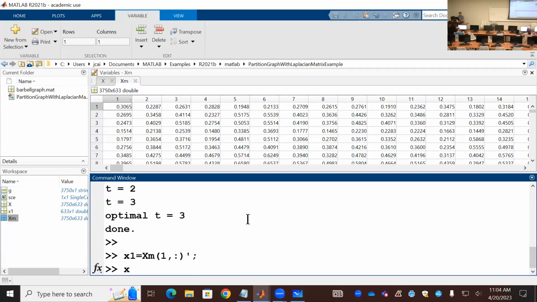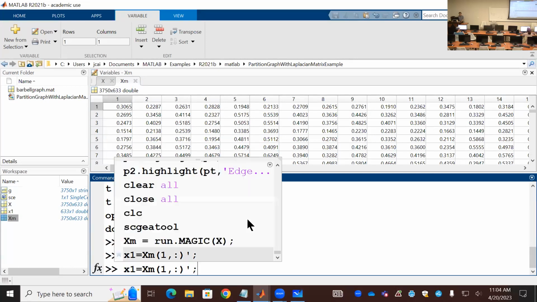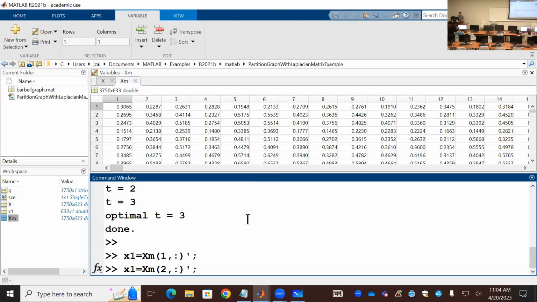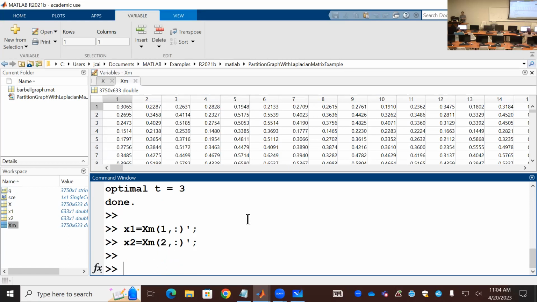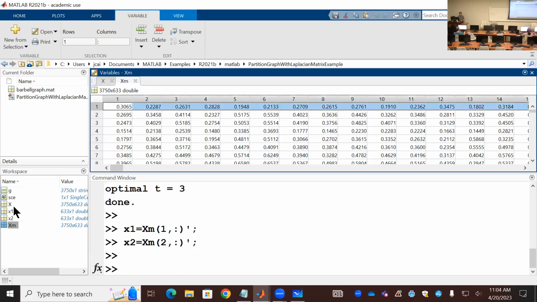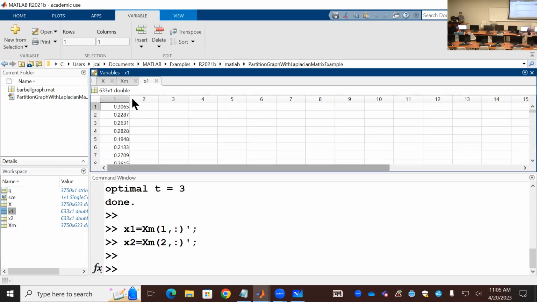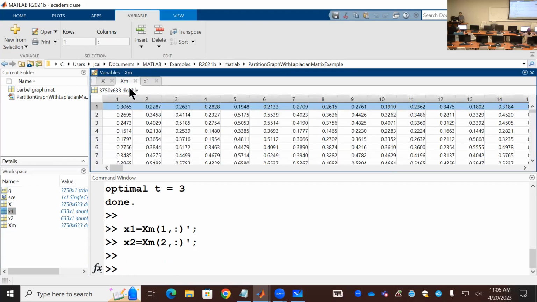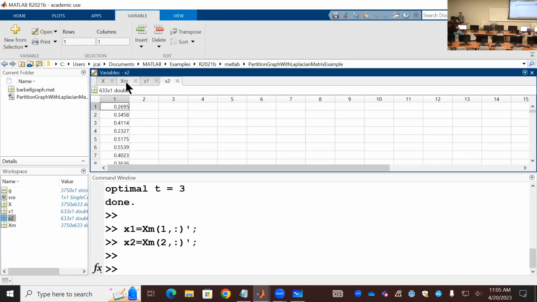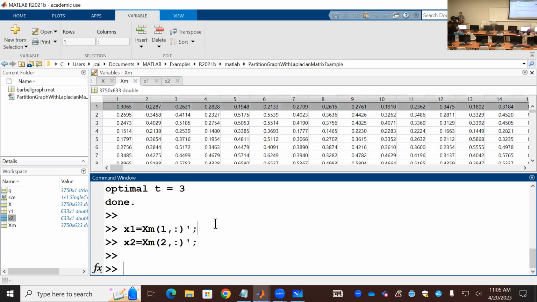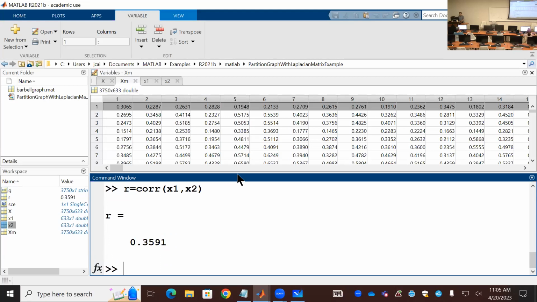I can see my second gene expression is X2. You can just confirm that this is just a vertical version of the first row of XM, and this is the second row of XM. Nothing fancy. I can compute the correlation between X1 and X2. By default, this R is the correlation of expression between these two.